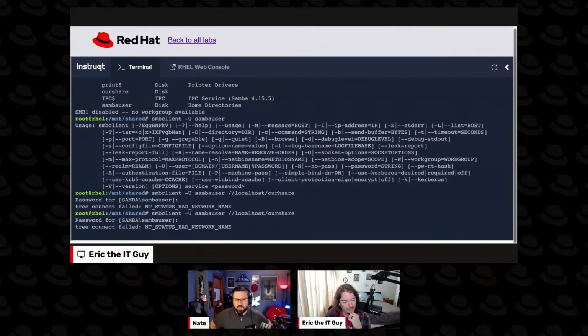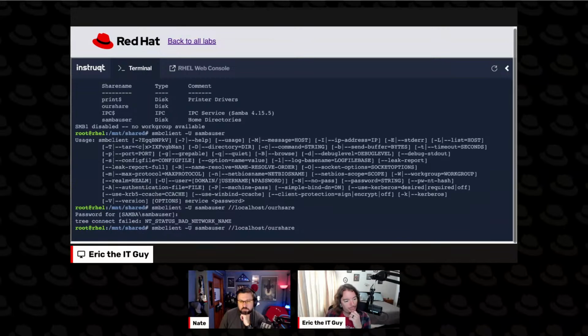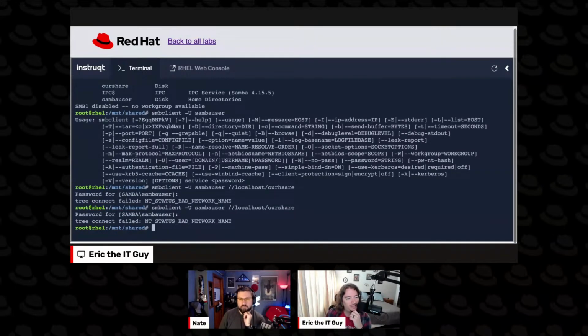I'm sort of baffled. Did we miss an argument, maybe? I don't think we did. Bad network name. As you can tell, it's been a couple of years since I've worked with Samba. No, we don't want to give it an auth file. Yeah, that should work.